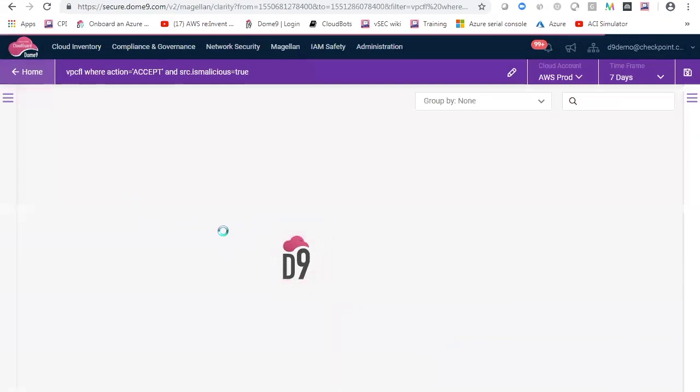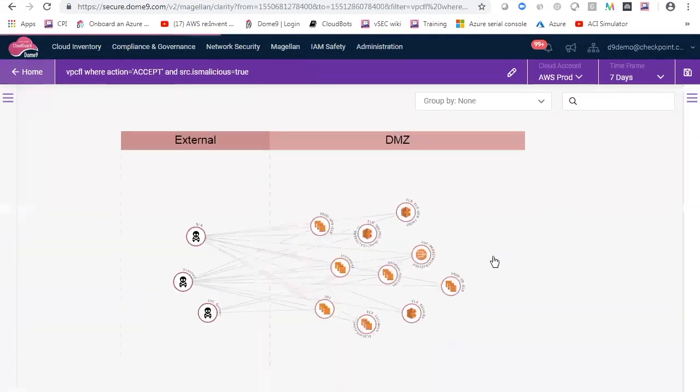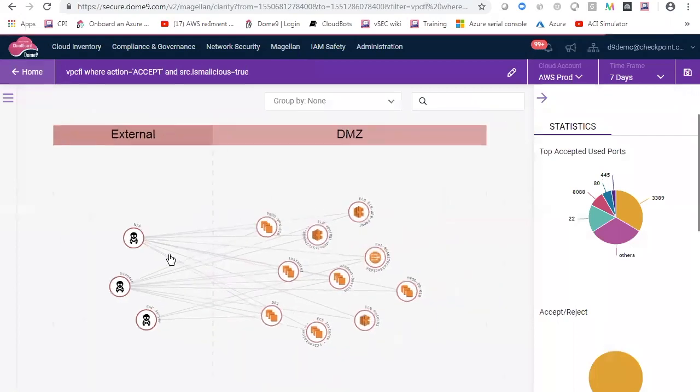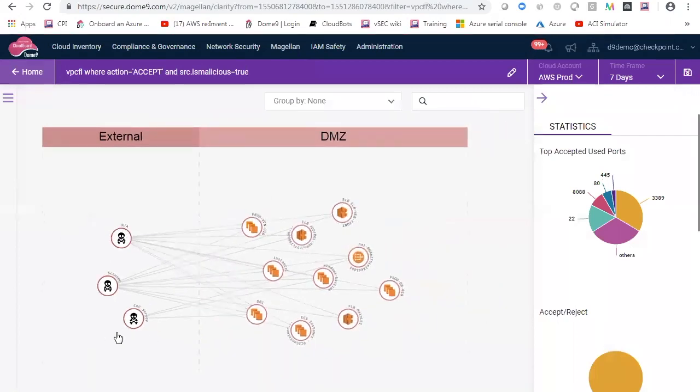So now what Dome9 is doing is it's connecting to AWS. It's looking at the flow logs and GuardDuty logs for the last 7 days. And it's looking specifically for any malicious IP that may have been in contact with the cloud. And boom, I found 3. And it has talked to like 10 items inside of my cloud. People ask me, how do I know what IPs are malicious in my logs?